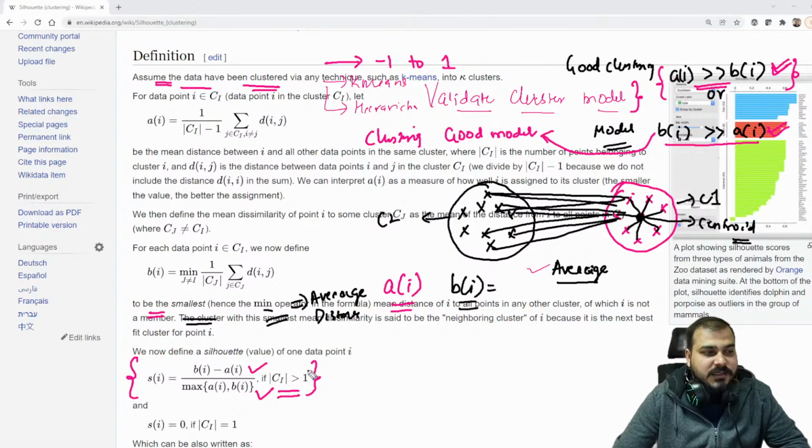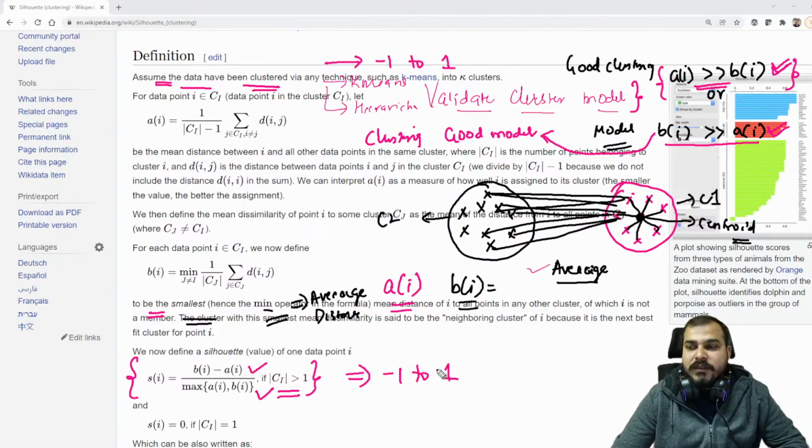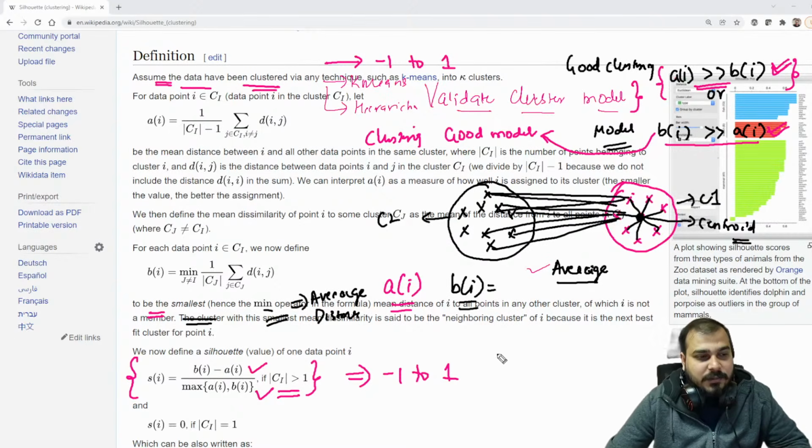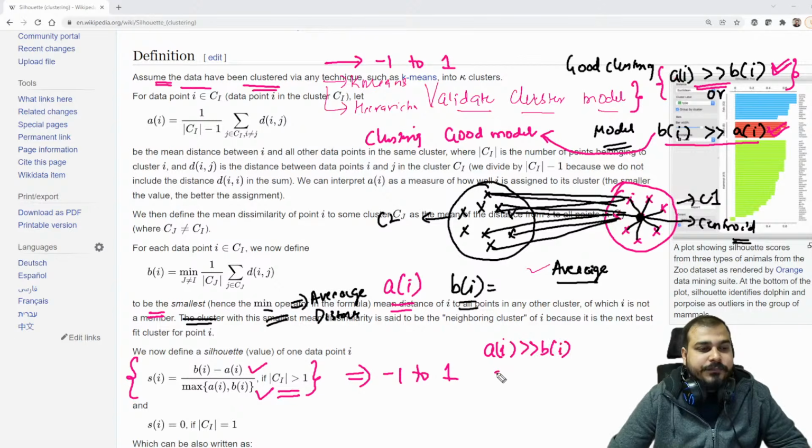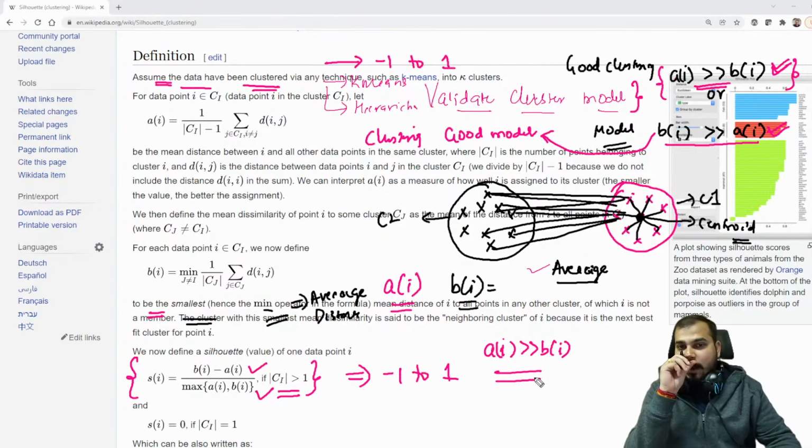So by this, you will be getting a value between -1 to +1. The more the value is towards +1, the better your model is. The more the value is towards -1, the worse your model is. Because if it is towards -1, that basically means your A(i) is obviously greater than B(i). So this is the outcome with respect to silhouette clustering.